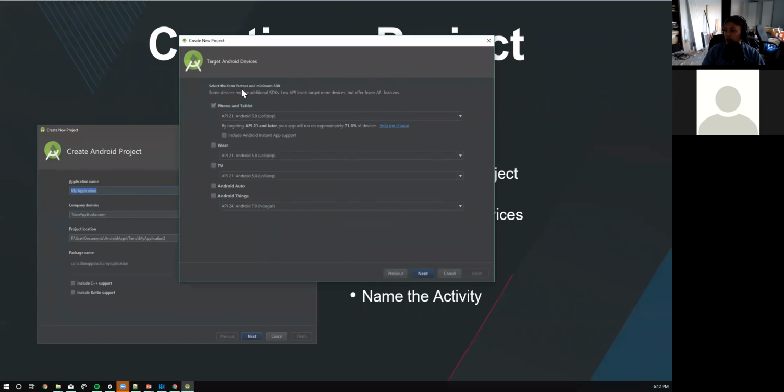So this next page is the target Android devices. And make sure you're following along with me on this again. This is where you select what version of Android you want your app to run on. Android changes so much with each release.